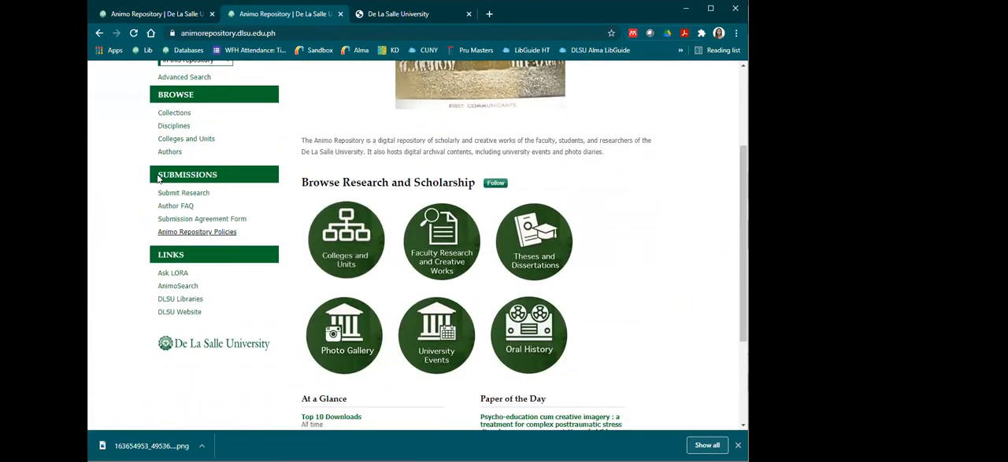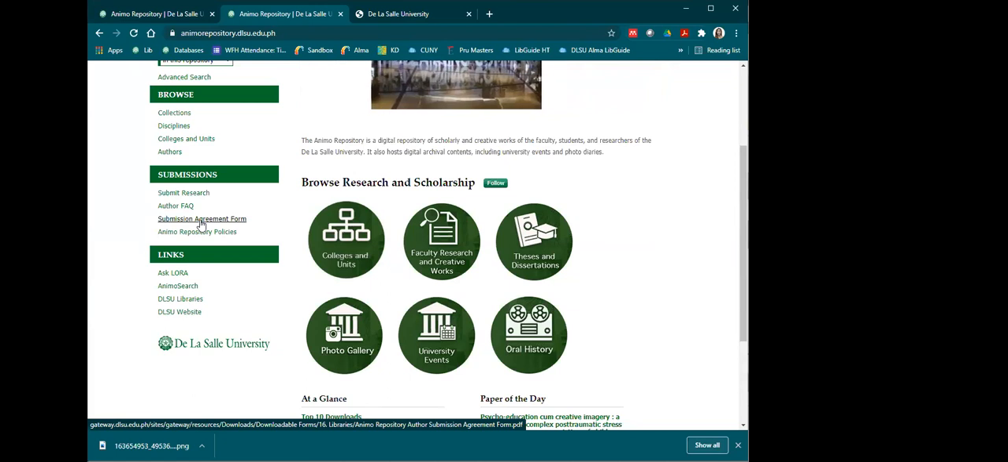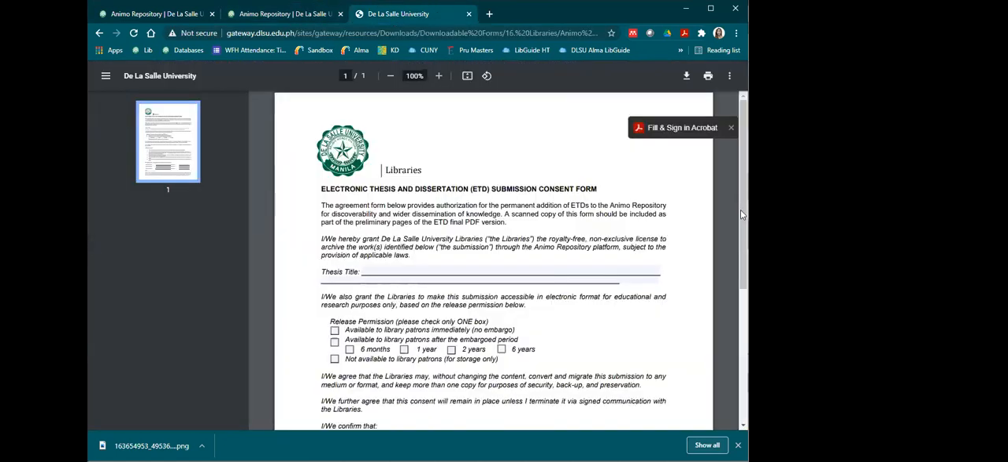And of course, what else? We have the submissions group. So you have the submit research, author FAQ, submission agreement form, and the Animo Repository policy. So ito yung button na gagamitin natin later for the demo. Mamaya ko na lang ipapakita sa'yo. We have the author FAQs. The submission agreement form is this one.